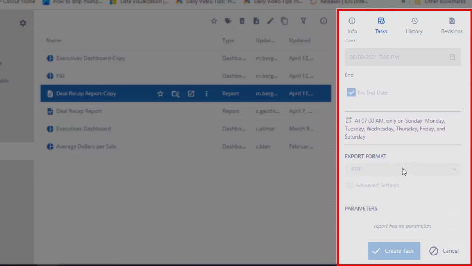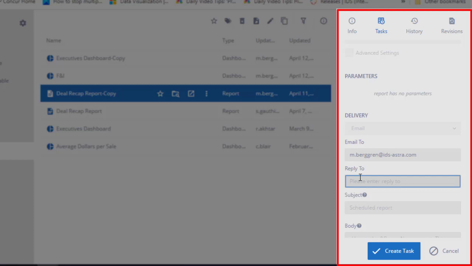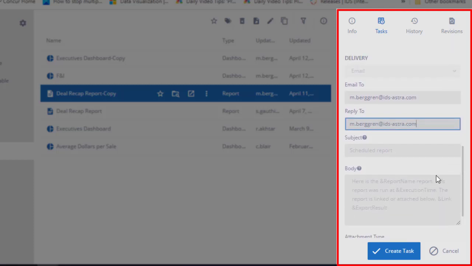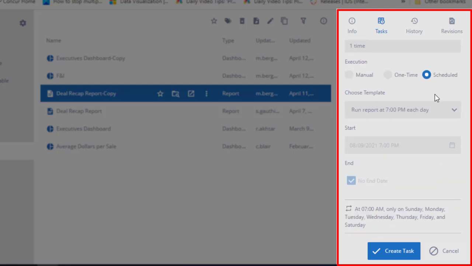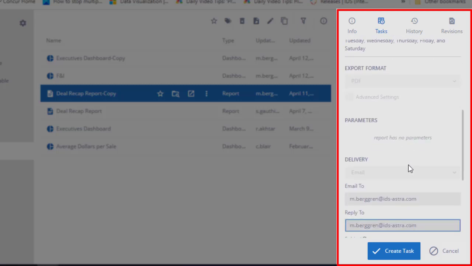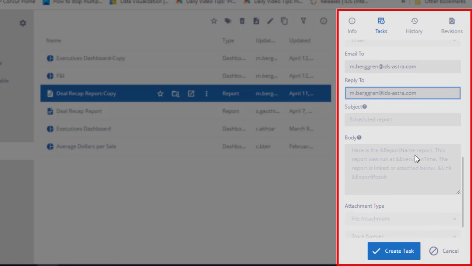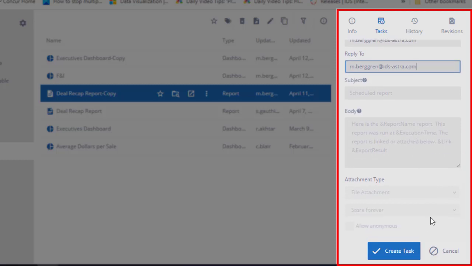And format wise, we can put the same email address in here and put the same reply in here. And that's it. So this report will run every morning at 7 a.m. And there's no need for this. I can go ahead and stop the task anytime I want to. I want to export to a PDF, and I want it emailed to myself. And you hit create task.